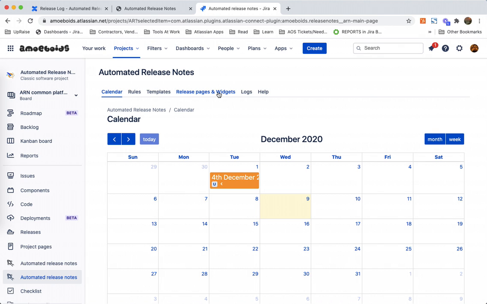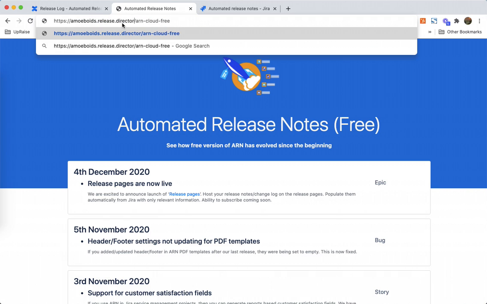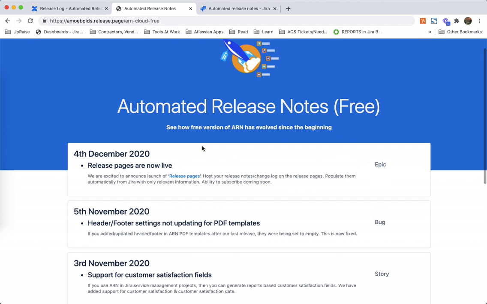Now, before I go into the configuration part, let me show you what the release page looks like. This is a release page that we have created, of course, based on automated release notes itself. You'll see that it has the domain of release.page. The paid automated release notes app uses this domain, release.page, whereas the free version uses the domain release.directory. So we'll just keep this to release.page here, and I'll quickly show you what that looks like.